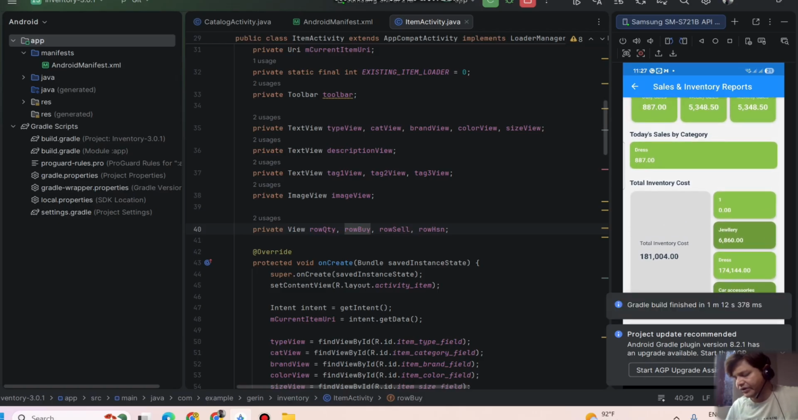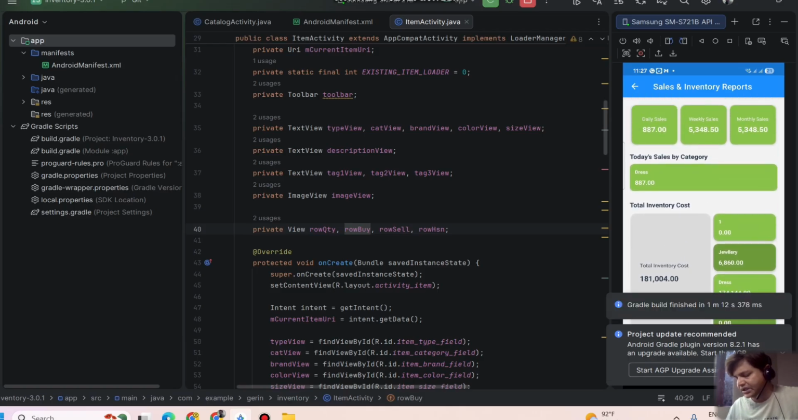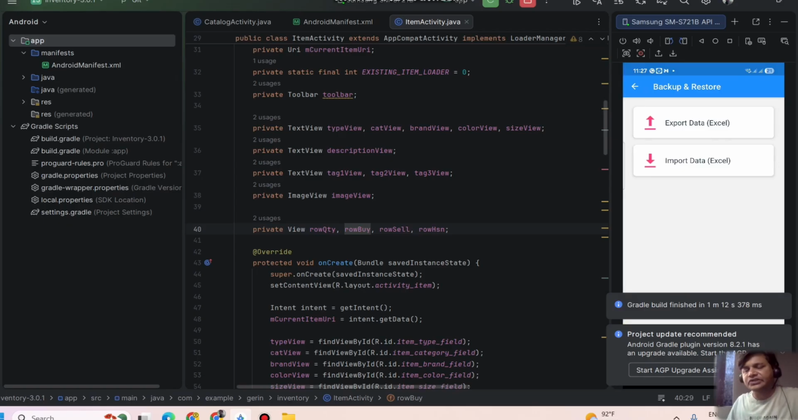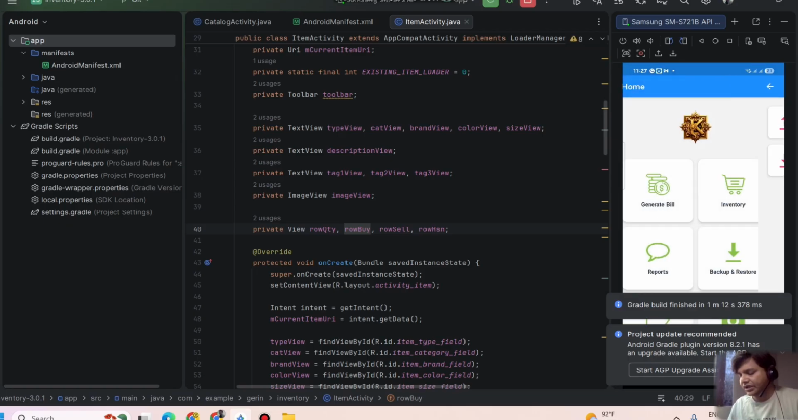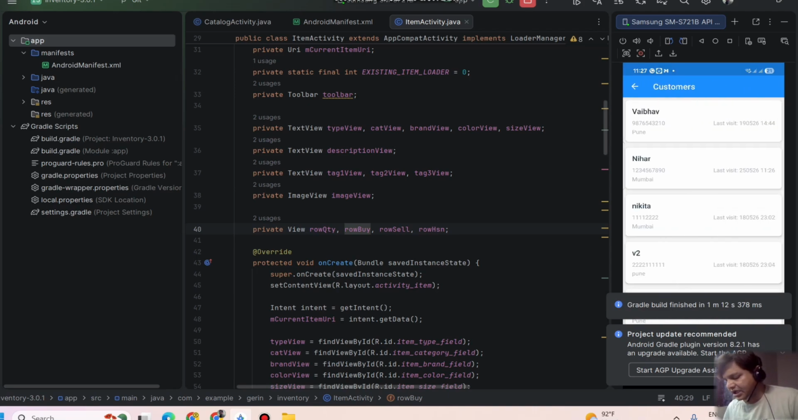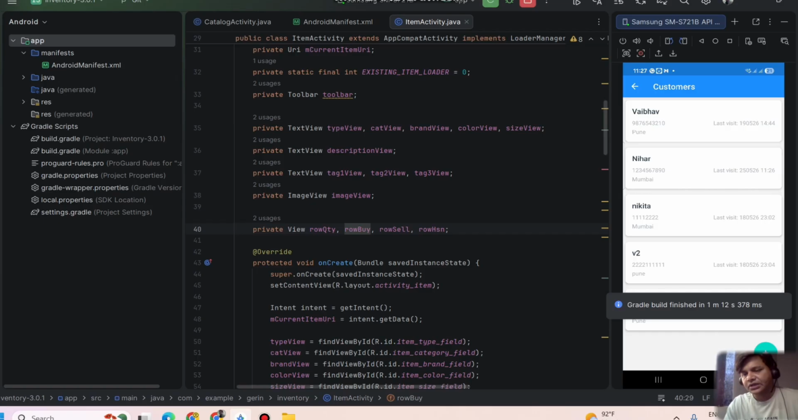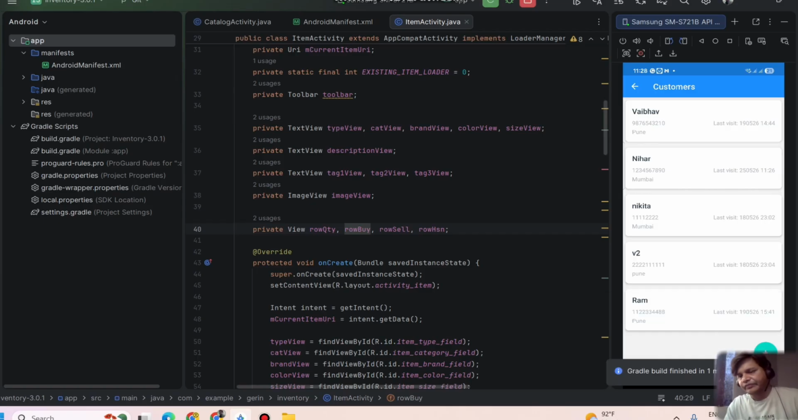The remaining reports I can modify at the bottom, and we can utilize that. Backup and restore is the same feature. You can extract the entire backup and import the entire backup along with the customer database. Here also the last visit date is getting updated. There is no issue with that, so right now things are working smoothly.